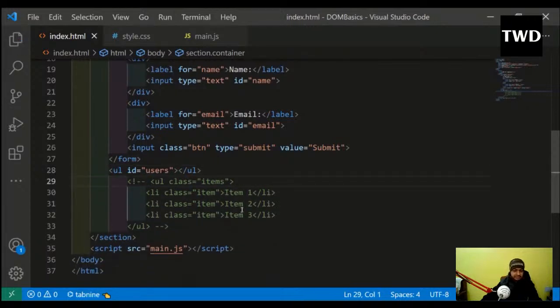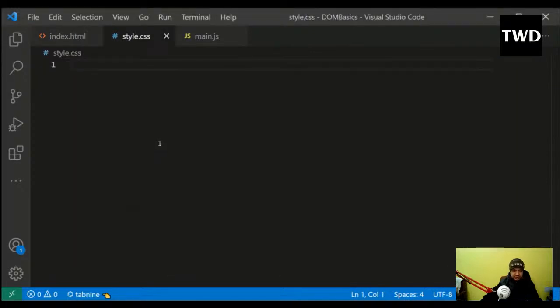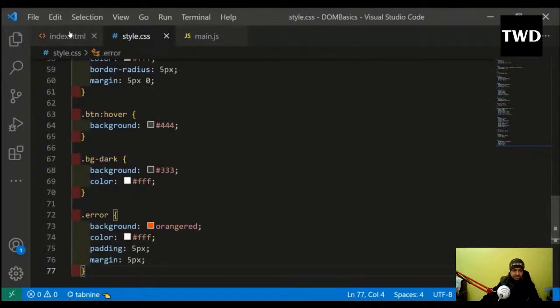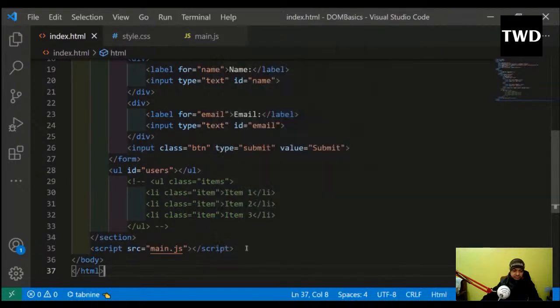Let me save it, and now also add the CSS, which is already linked. We are not going to learn much about CSS, as we have already learned it. We are going to concentrate on JavaScript. I have saved it, and now I will open this with the live server. It has been shown like this.